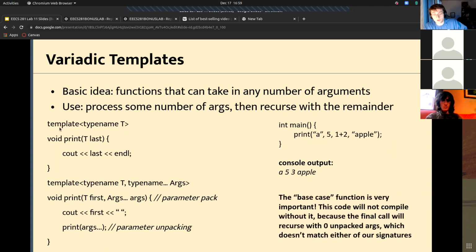Yep, and this base case code is very important. Code will not compile without it, because this final call right here will unwrap into a print with 0 arguments. And that does not match this definition here, and it does not match any definition of print. So we will get a compile time error.